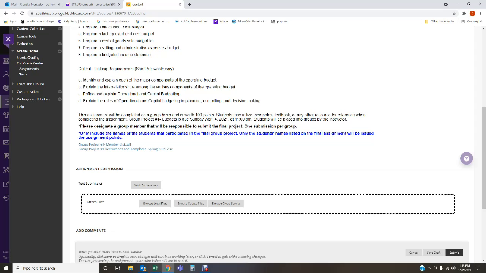Each group needs to designate a group member that is going to be responsible for submitting the final project. I only want one submission per group, okay? So as a group, when you've reviewed all of the work, you feel comfortable with it, then the file can be uploaded and submitted for grading, okay? So just know that one group member must be responsible to submit the final project, okay?